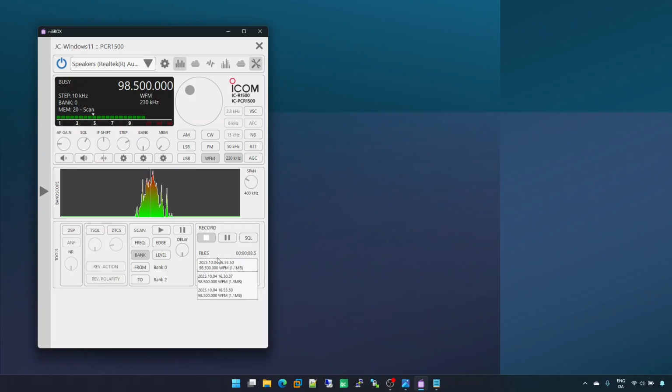You may have several. If I stop this recording and start a new one, then you will see that we have 3. You can see how the size of the file is increasing and also the time that is recorded. If you press on the button squelch, then the recording will stop if the signal is below the squelch level. You can see that it has stopped here. If I reduce the squelch now, it will restart.